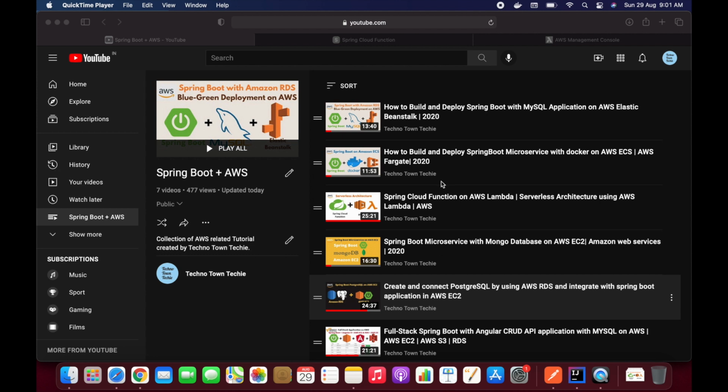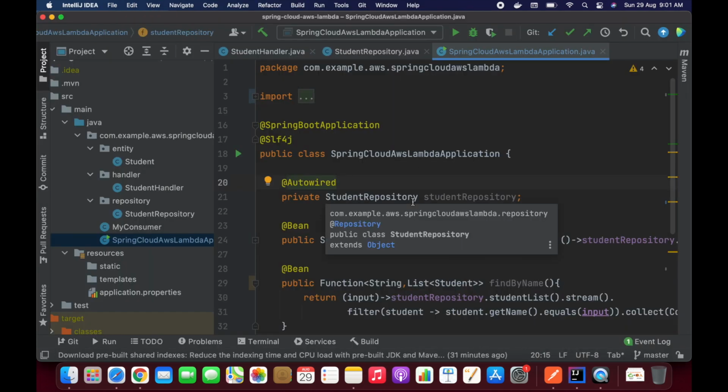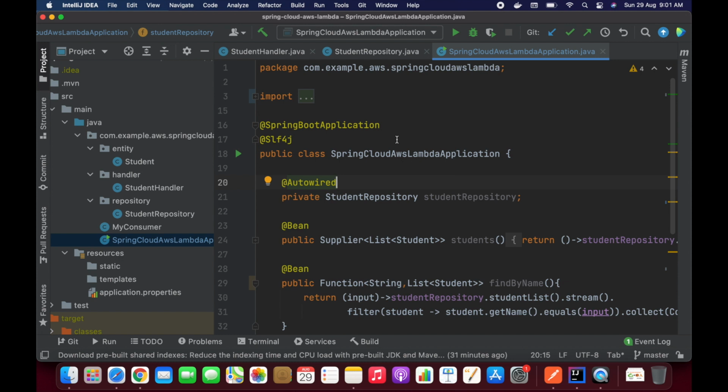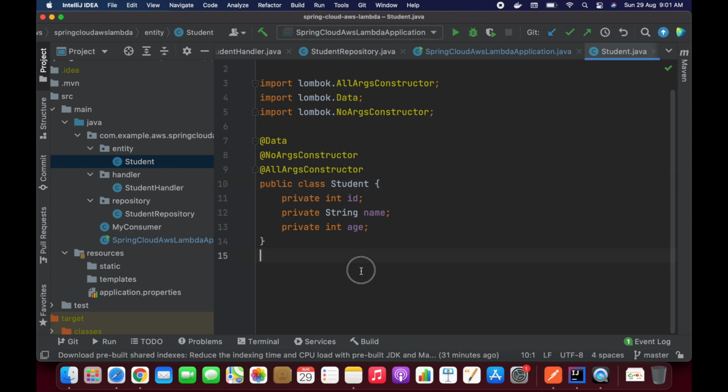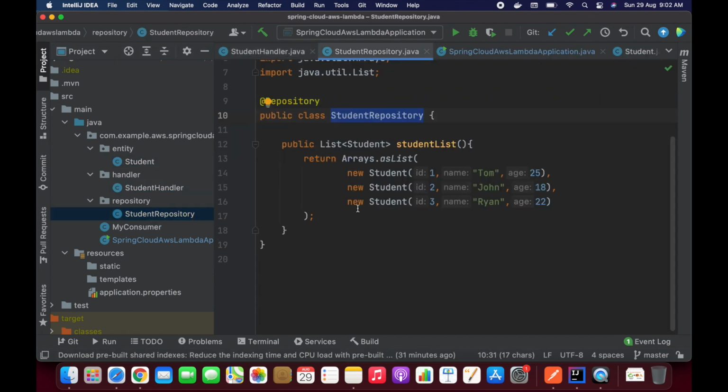Now let's open our project. This is the application that I created in the last video. If you haven't seen it, let me explain from scratch. I just have one entity class. I added Lombok's @Data for setters and getters, and for constructors I added a no-arguments constructor and an all-arguments constructor. After that I have one repository. This repository will return some 3 students' data.